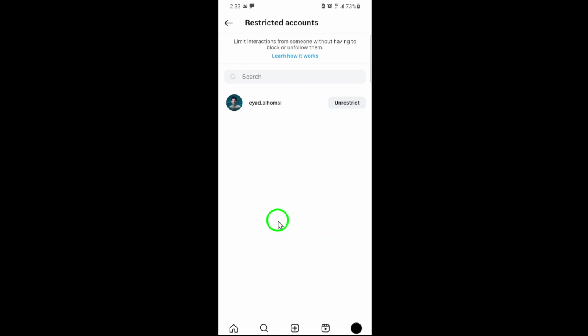You'll notice each person's username displayed clearly. Find the person you want to unrestrict. Right next to their name, you'll see an option that says Unrestrict. Simply tap Unrestrict, and that's it. You've now allowed this person to interact with you like normal, meaning they can comment on your posts, send you messages, and see when you're active.